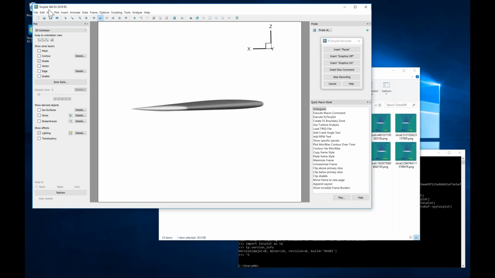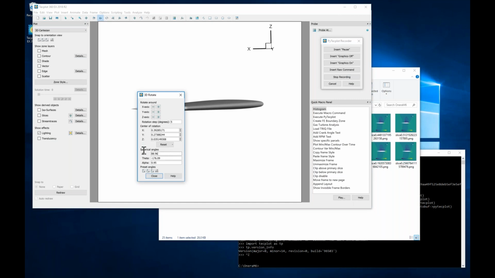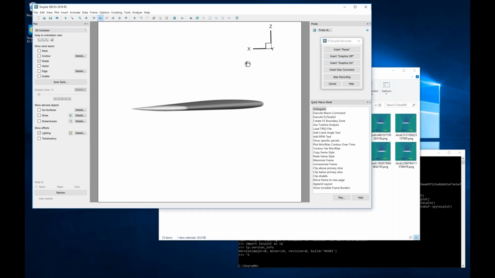And then we can fine tune this by going into the 3D rotate dialog and setting our psi, theta, and alpha angles. So it looks like we'll go 90, 180, and 0. As recording occurs, we don't update the screen automatically, so we'll just hit redraw. You can see that it got in place. All right, so now we have the orientation we want.